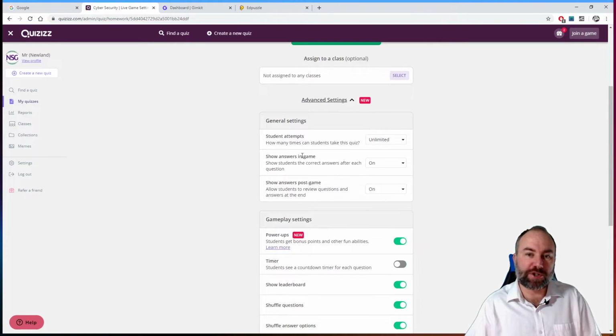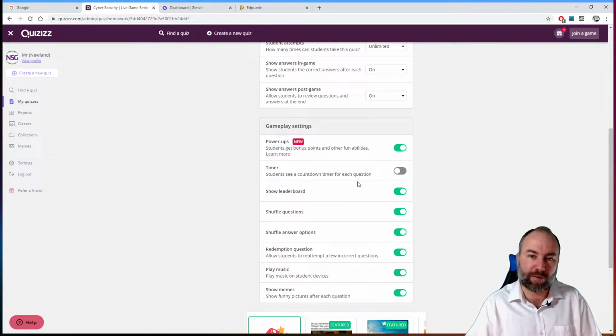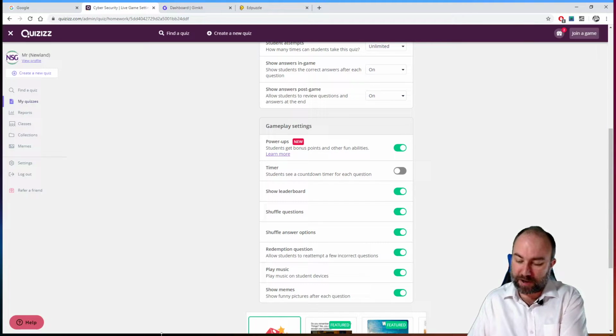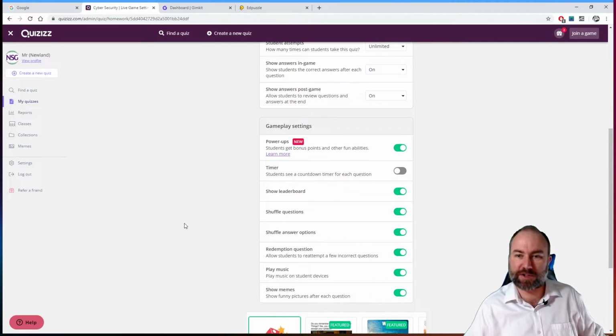We have some options down here, so we can allow the student to access this an unlimited number of times if we want, and some other ones here, so the power-ups, obviously, the leaderboard. If you don't want them to see the leaderboard, then you can turn that off. Sorry, my mouse is just sticking to the desk there. So you can turn that off if you want to.